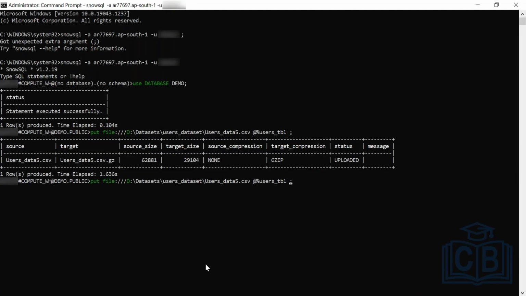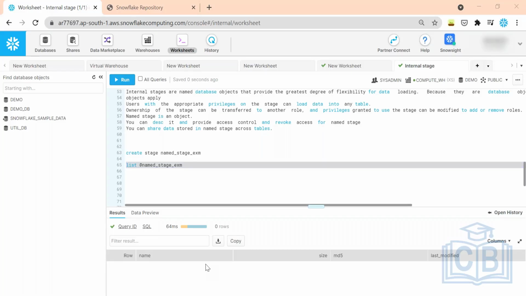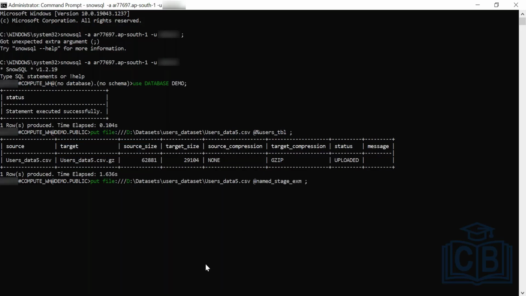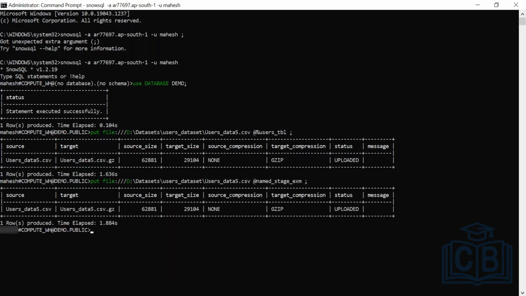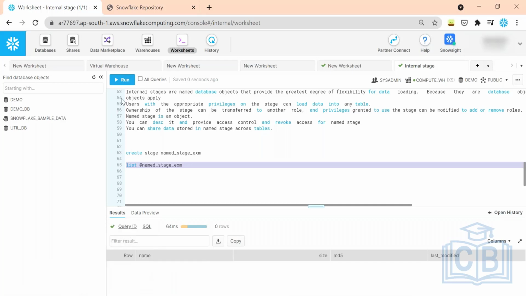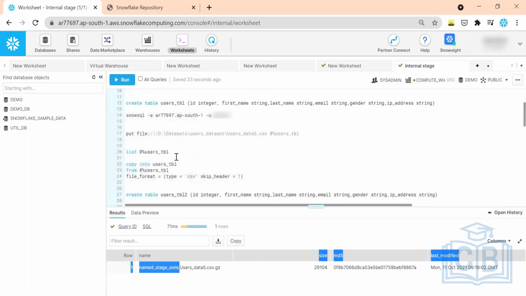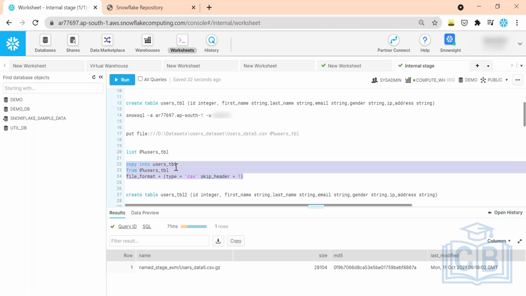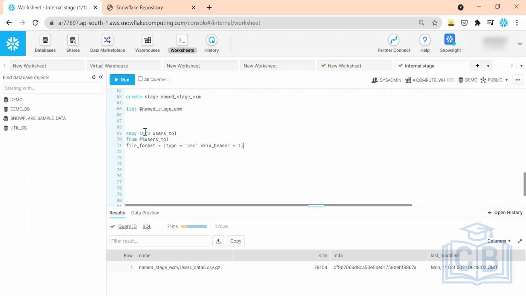Then I'll come here and change the destination. So what is our named stage? At the rate named stage example. Simply I'll hit enter, and the file will be uploaded into this particular stage. Then I'll come here and run the list command again. Now you can see the file. So copy command wise, it's the same. Nothing is going to change here, only the limitations you are learning. That's it.